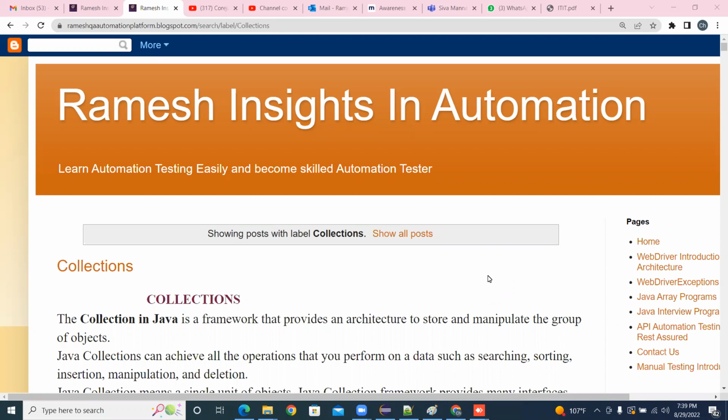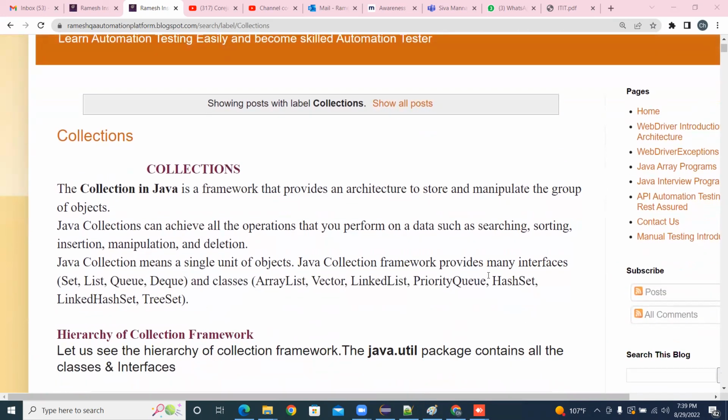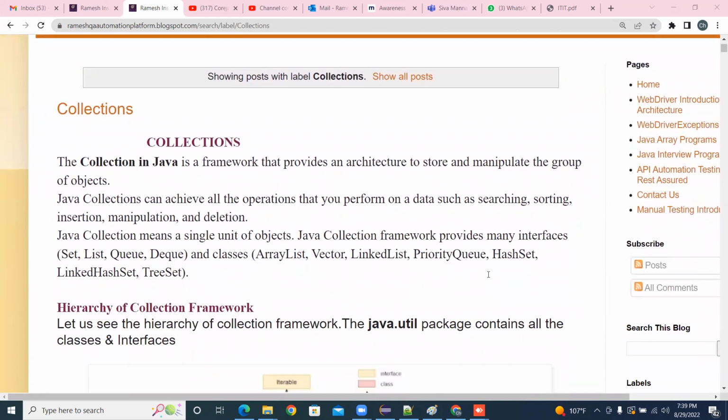In this collection, you can store objects only. Collection has a lot of ready-made interfaces and classes. They are already developed and everything is available. The interfaces they created are already implemented in the classes. That's what an interface means. I already told you last week, but I'm going to explain the interface concept here one more time.